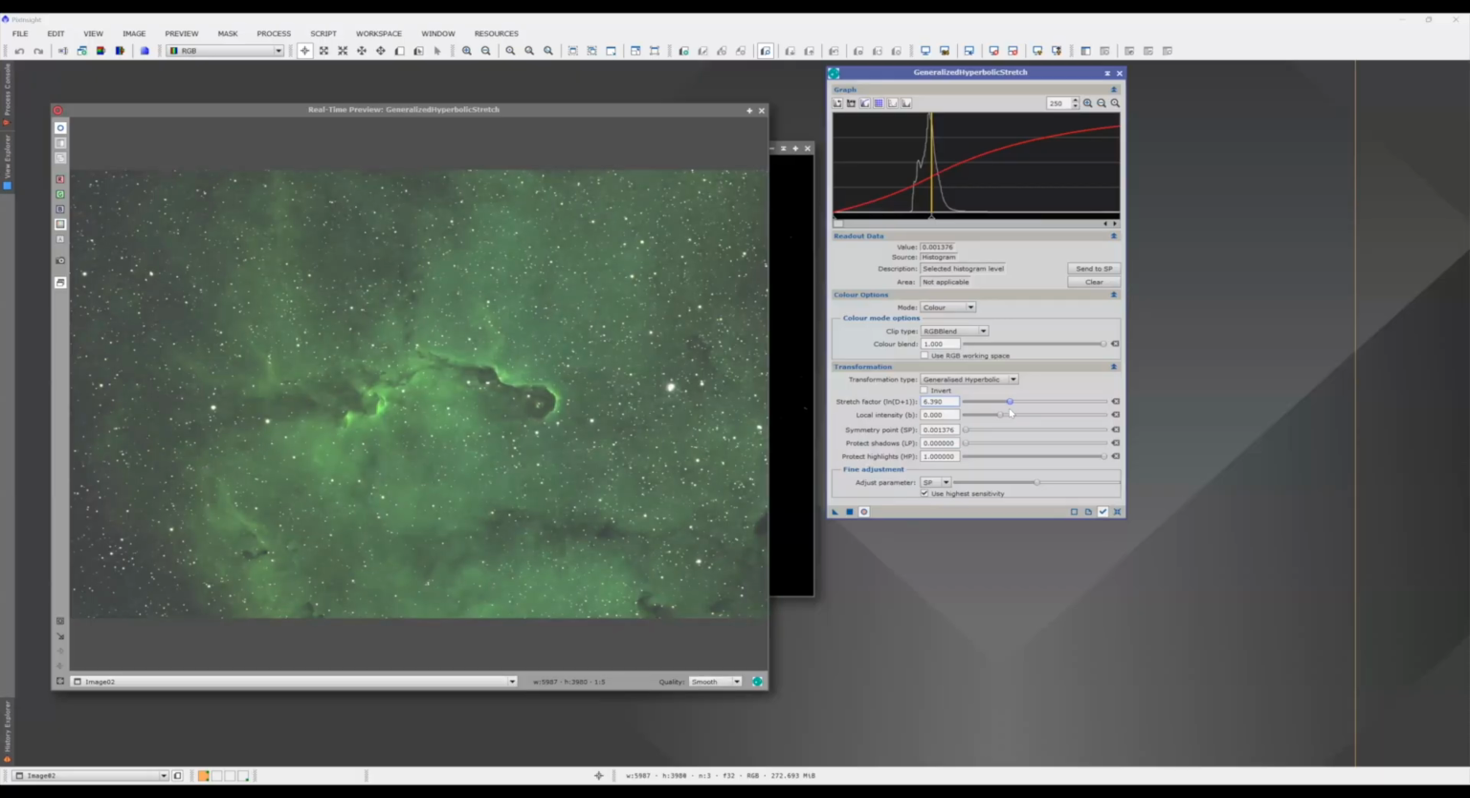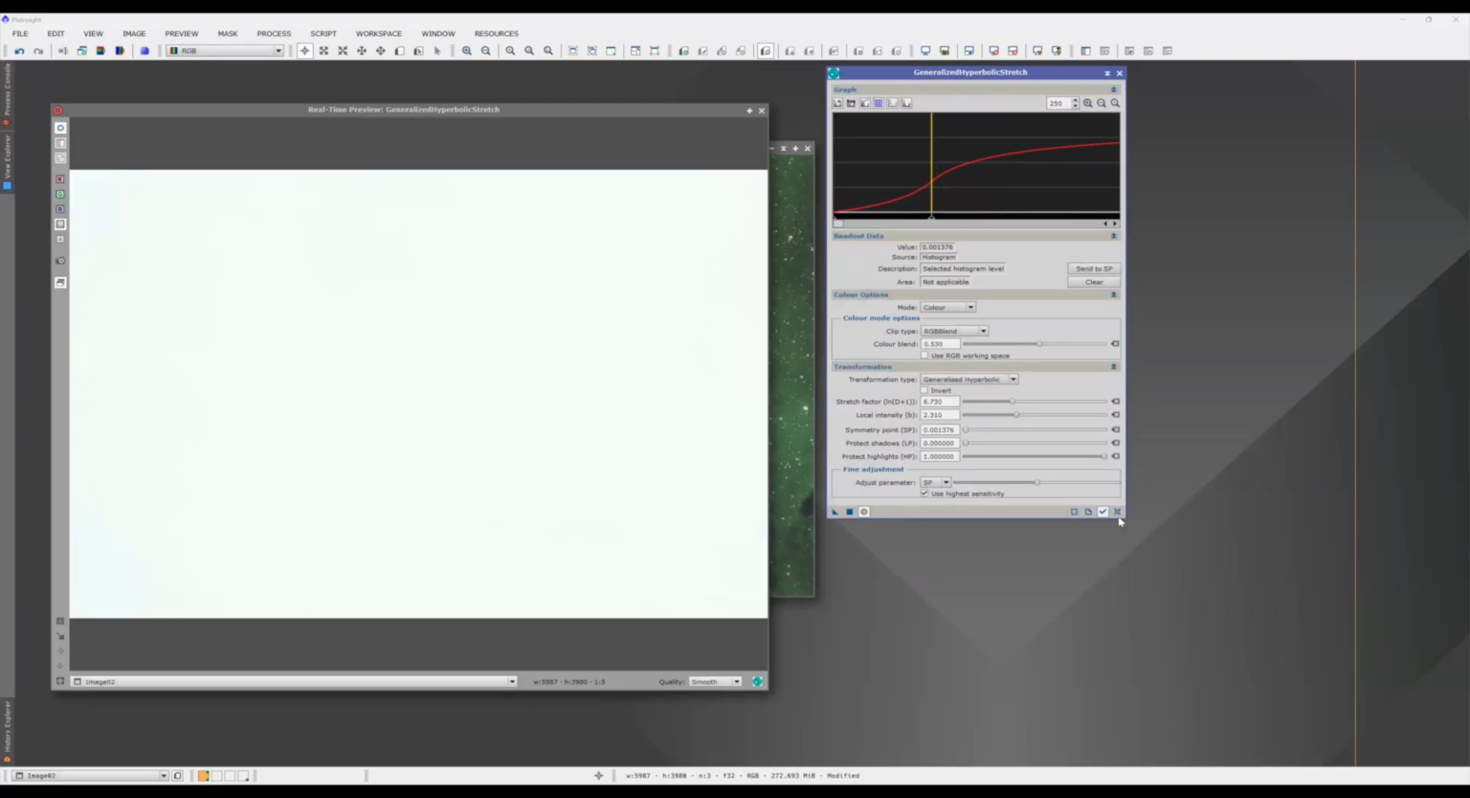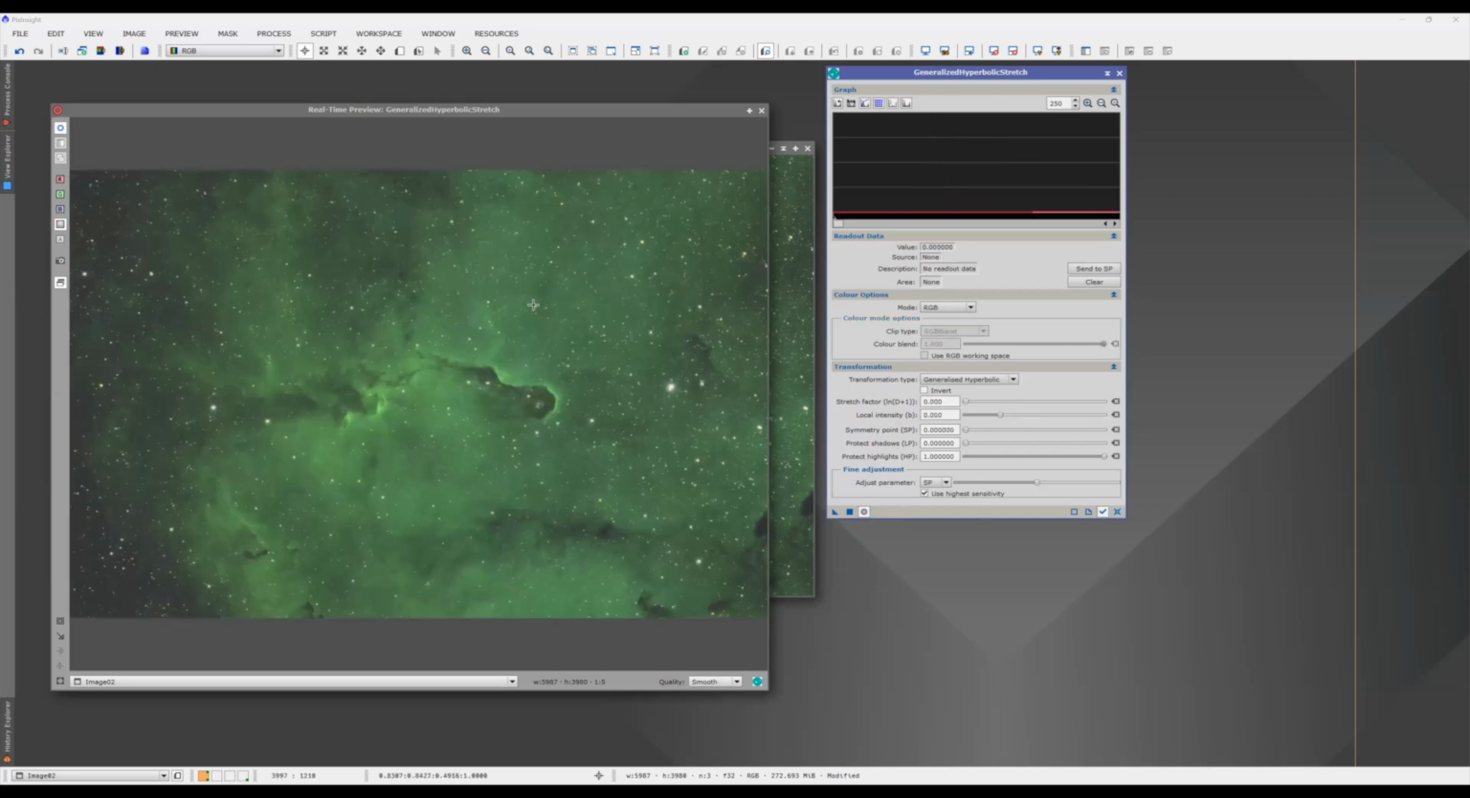I'm not going to worry too much about the blown out stars here at the moment. I'll just fix them up a little bit because I want to show you how to recover the color that you would normally have in this image. Okay, so there we've stretched the image. Oops. But it's predominantly green.